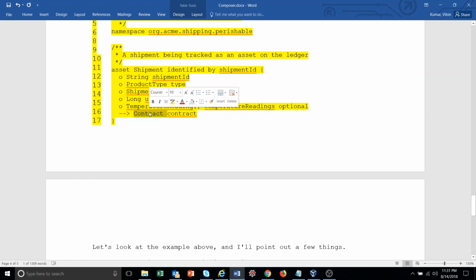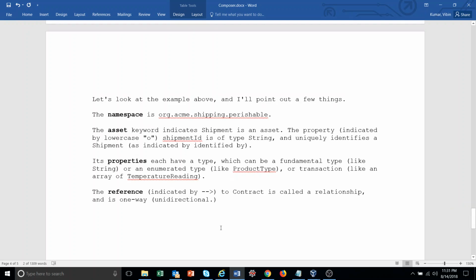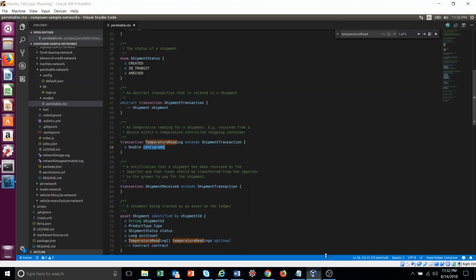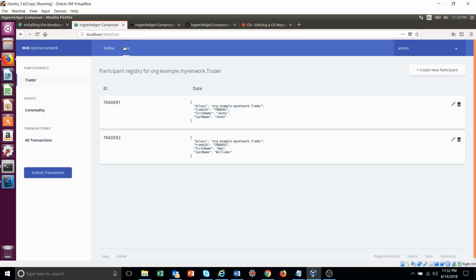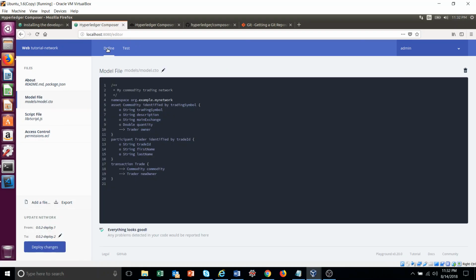And a contract, a link to the contract. This shipment has a contract, and this is how we are linking to the contract. So that's pretty much it. The reference indicated by this symbol to contract is called a relationship, and it is a one-way unidirectional relationship. Okay, so we have seen that. I think we are all set. We have discussed already all the different components. Now we did a simple test also. So we are all set to dive deep into setting up these Composer things and testing them out.